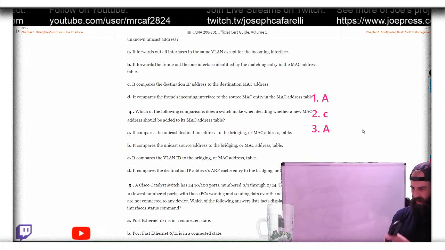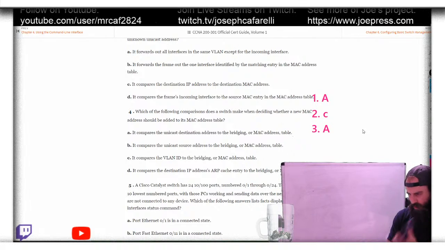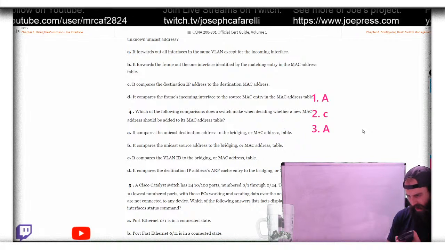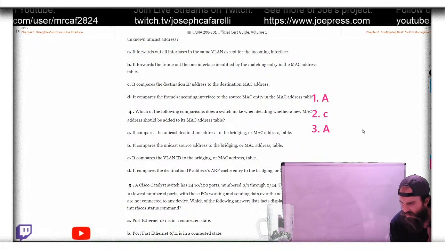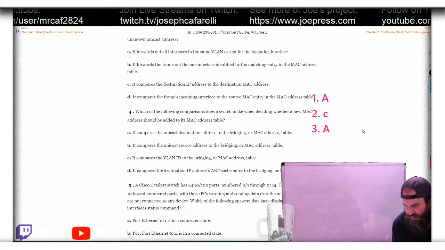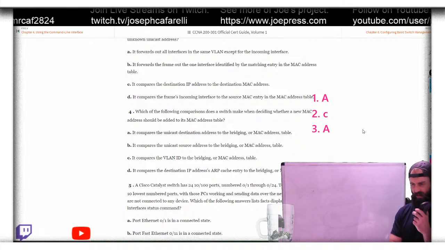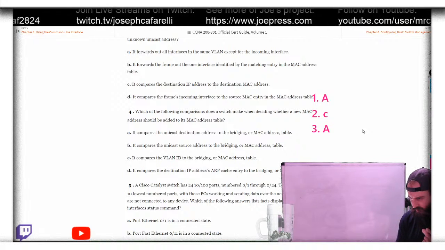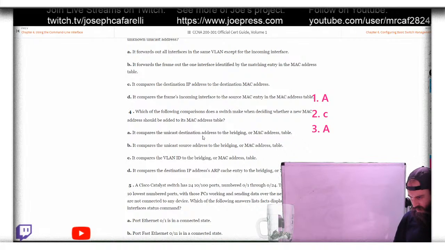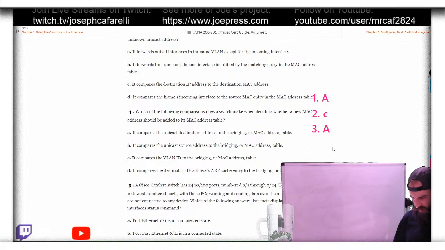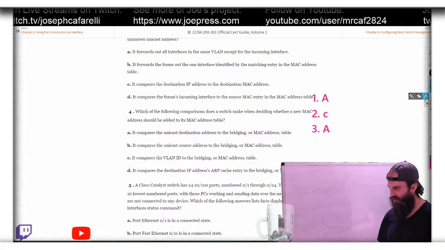All right. Which of the following comparisons does a switch make when deciding whether a new MAC address should be added to its MAC address table? It compares the unicast destination address to the bridging or MAC address table. It compares the unicast address to the source. It compares the VLAN to the thing. Nothing again for IP. So the comparison the switch makes when deciding to add, source. I'm gonna say source. What do you think? Yep, that's what I'm thinking too.